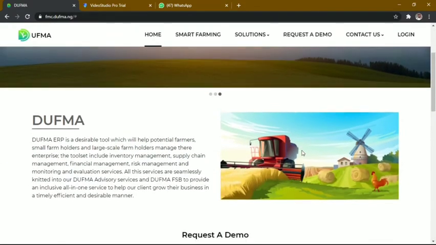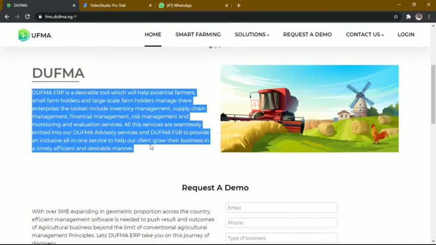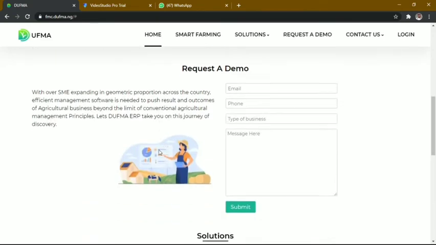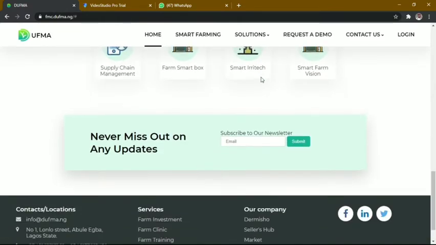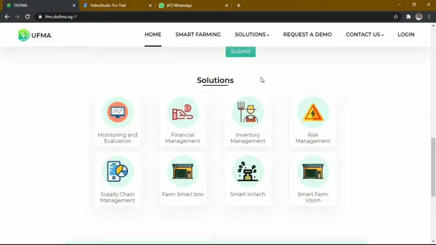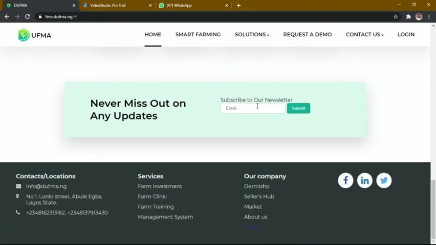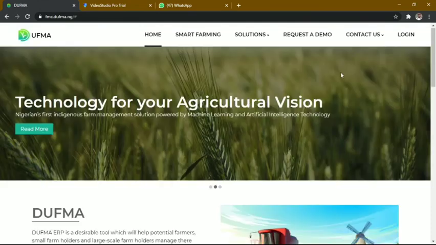Once you come to our landing page, you get to understand a bit of description about what DUFMA means, after which you request a demo if it works for you, and after your demo, we'll reach out in typically less than 24 hours. You can also see the list of solutions that we provide. You can leave an email with us for our newsletter, which is monthly and quarterly once in a while. But we are blogging in, straight.